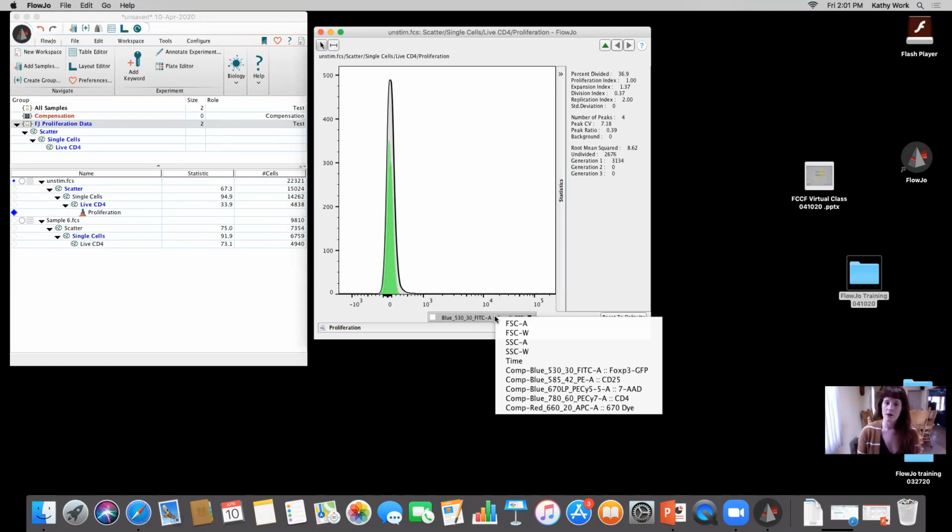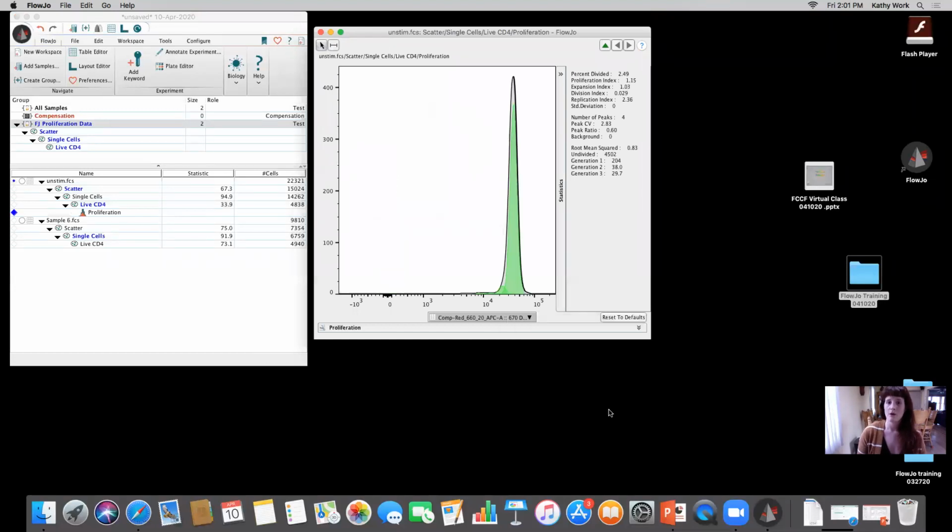So what I want to do is change this GFP to the eFluor 670 dye, which I know is my proliferation marker. Okay. Once I do that, I know this is my unstem. Why does that matter? It matters, again, because that's where I know I have my population of cells that are undivided, because I haven't treated them with anything to stimulate them to proliferate.